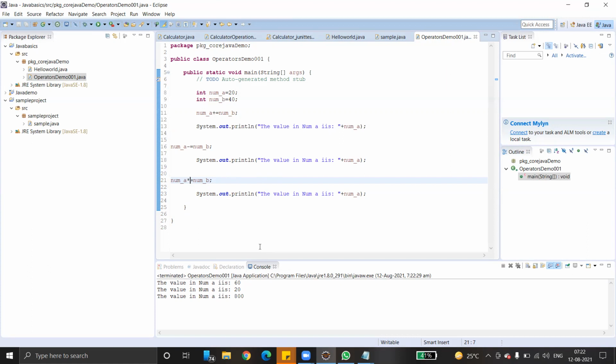Then auto increment, auto decrement, minus minus, plus plus. This is what we do actually. Very simple. I'm giving you one more demo. Simply add number underscore a plus plus, then print the value.